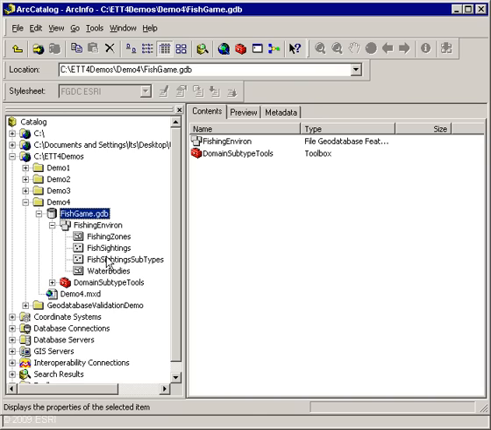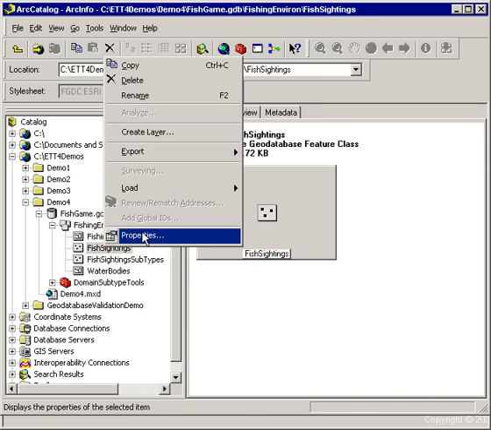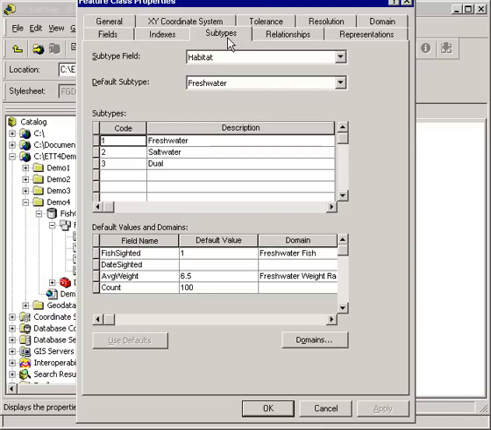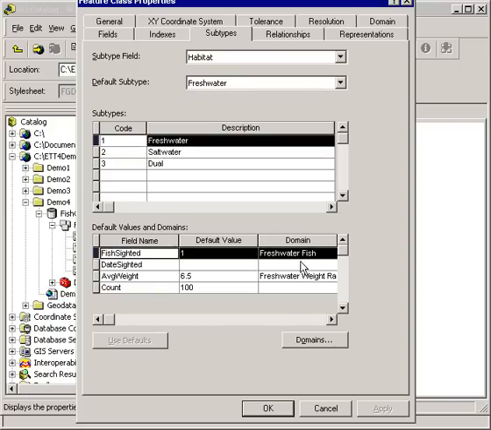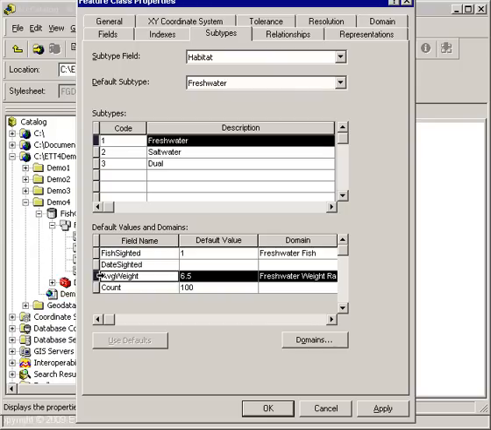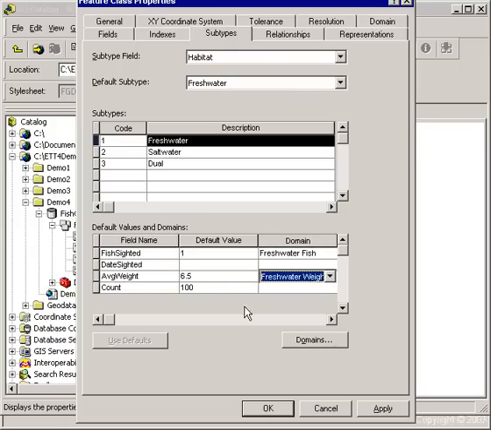So what I would do is I'm going to go to my fish sightings feature class, go to the properties, go to the subtype tab. Now, for the first subtype, freshwater, I'm going to say for the fish sighted field, I want to assign freshwater fish. For the average weight field for the freshwater subtype, I want to assign the freshwater weight range domain.